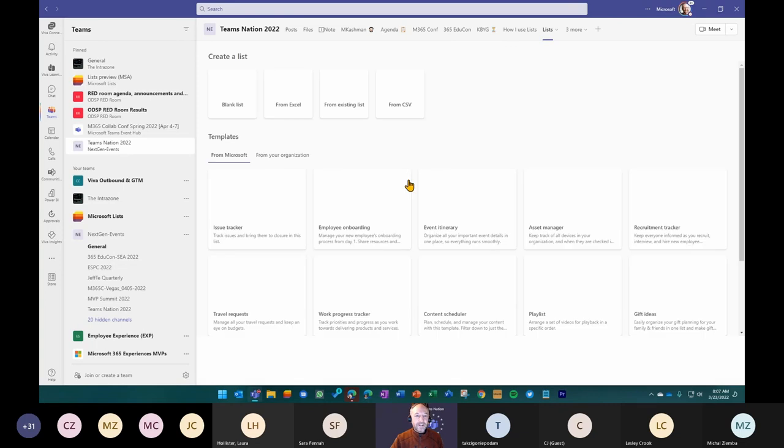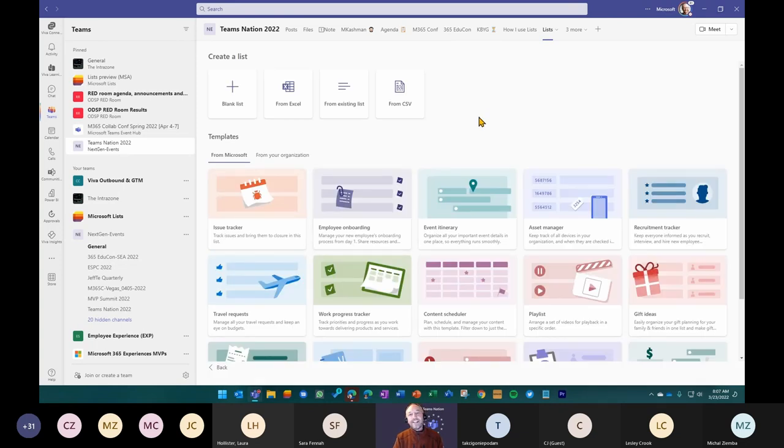But for now, just to learn what is Microsoft Lists in the context of Teams, I'm going to go in and create a new list. Just to walk you through here, and then we'll really dive into the template du jour. It's the event itinerary template.